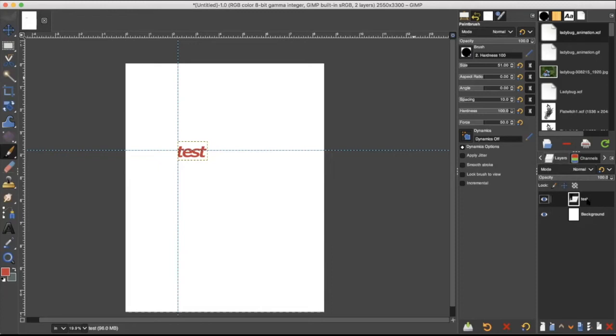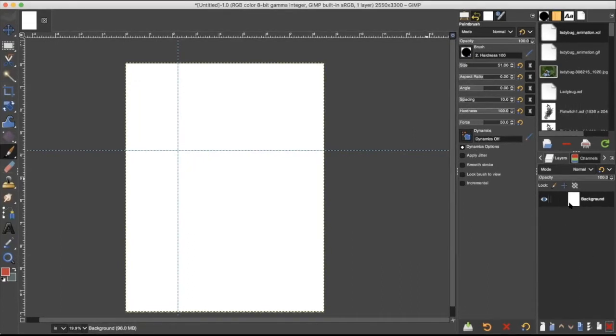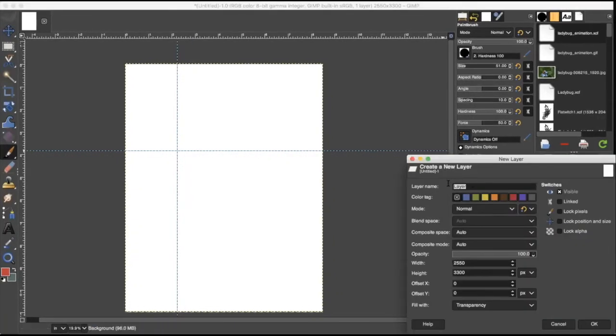You can see I have this test layer right here. When you type in with the text tool and you write, it makes its own layer automatically. So if I wanted to get rid of that, I would go down to delete this layer, the X. So now I have a background layer only. So if I wanted to create a new layer, I would go over to here, create a new layer. You can name whatever you're creating it. I'll name it new layer for the sake of the example.